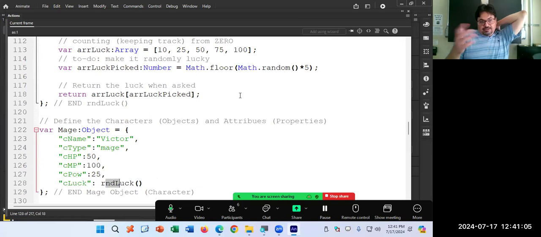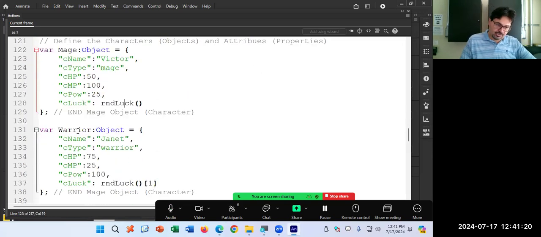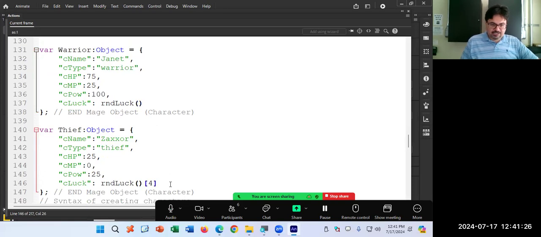You may have characters that all of them have perfect luck of 100, or these 4 characters may randomly have 25, 75, and 10. But out of these possibilities, your characters will have one of these lucks. So of course, then that character also needs to be changed.